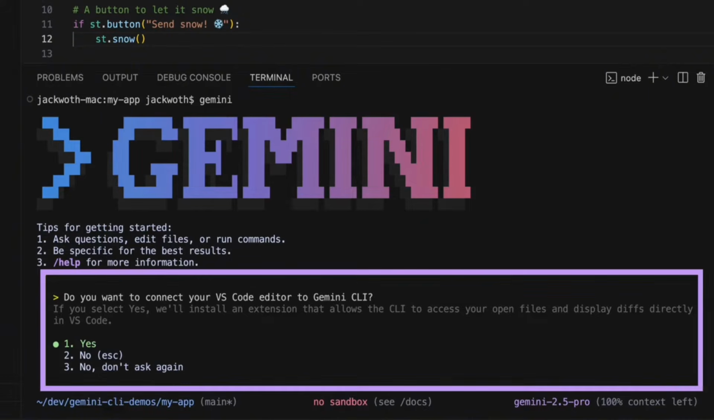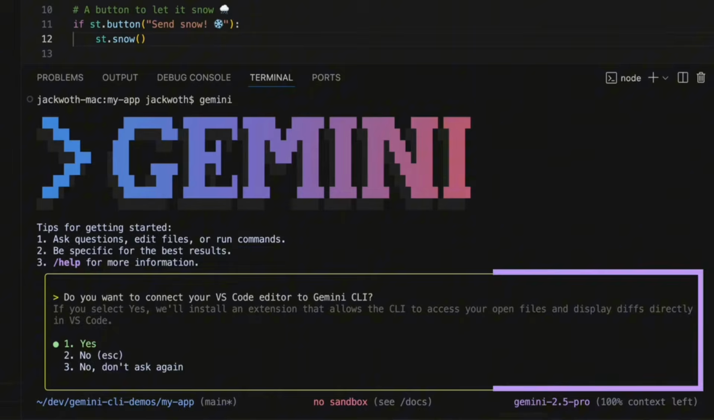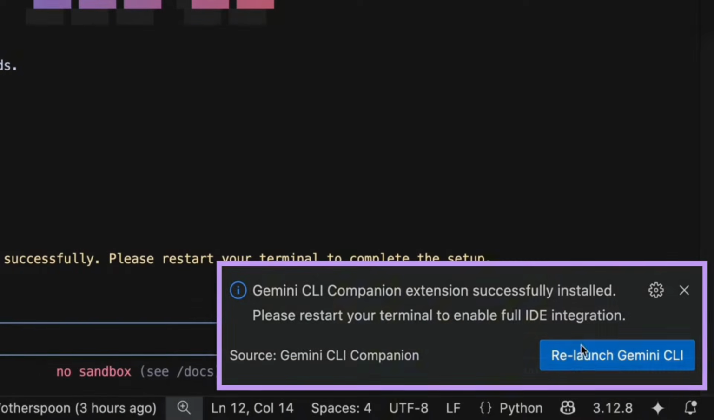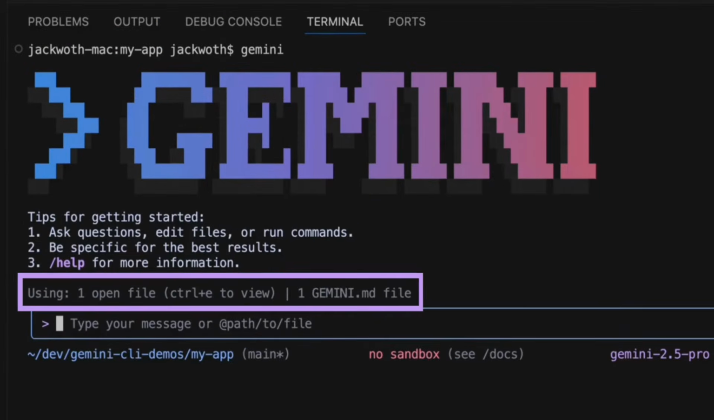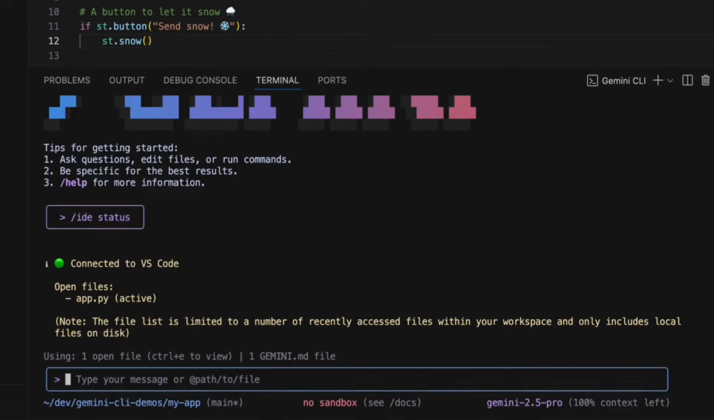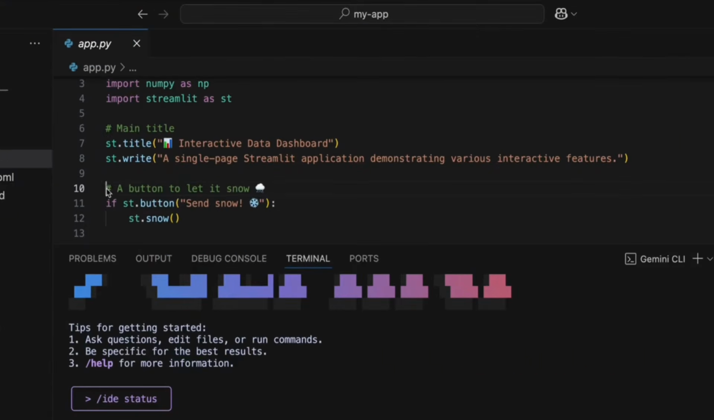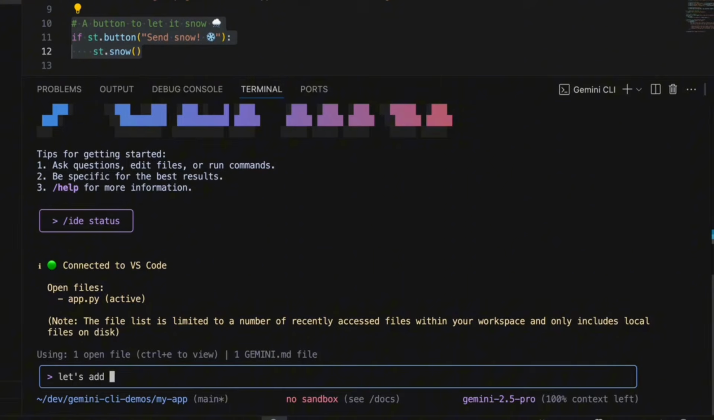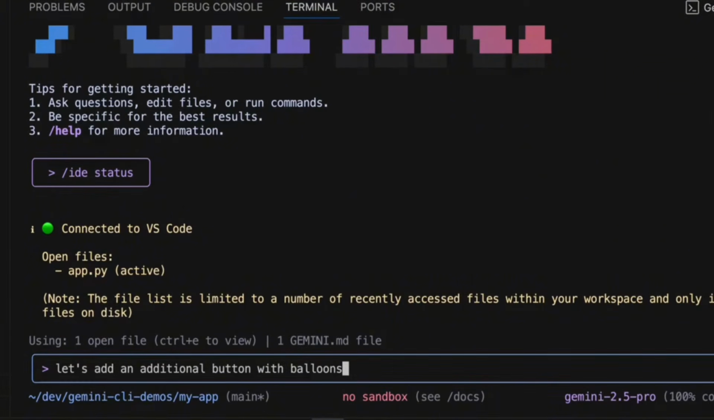Instead of having to switch back and forth between your terminal and your editor, you can now run Gemini CLI directly in your editor's integrated terminal. The new /IDE install command makes this setup a breeze. Once you are connected, Gemini becomes context aware, meaning it can see the files you have opened and code you have selected. This allows it to provide much more targeted and helpful suggestions.